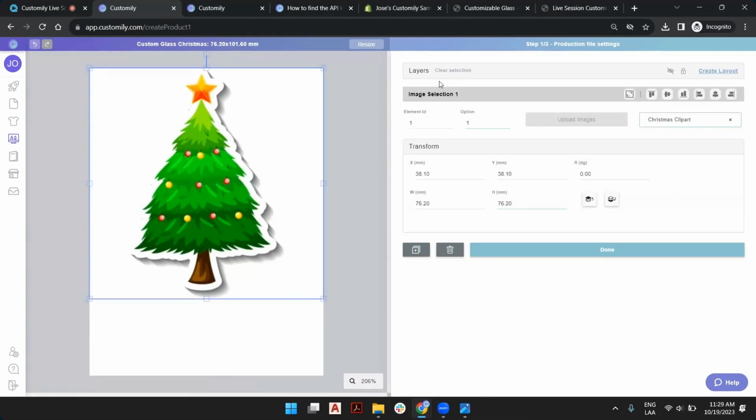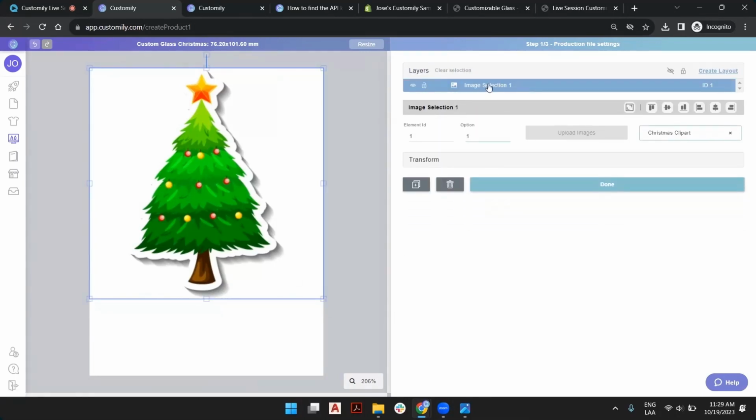That's one choice I want to offer. The choice I want to offer is the image selection one. This is the layer. I can double click here and change to select clipart. And this text will later display on the option.